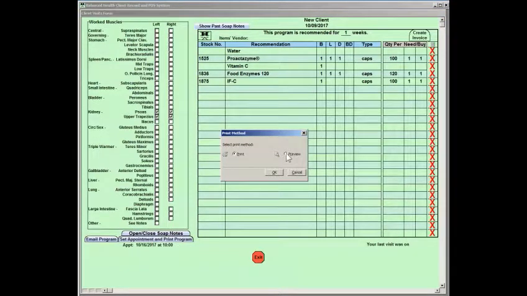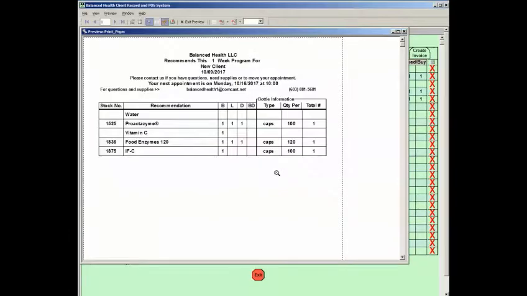Print the program, I'll preview it so that you can see. The follow-up time is there. The recommendations are here, as well as the counts of containers they'll need for that length of time, and the contact information. It's all right there for them.